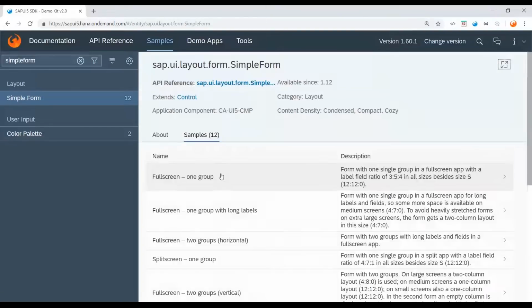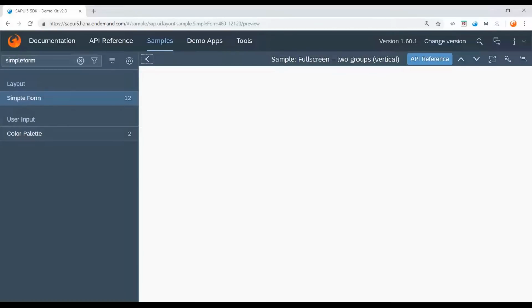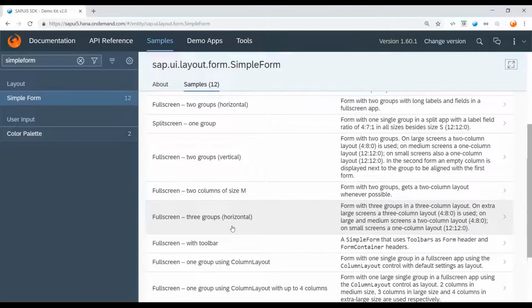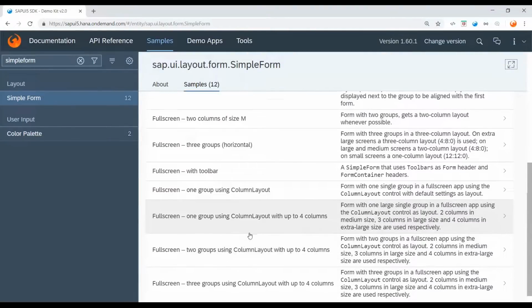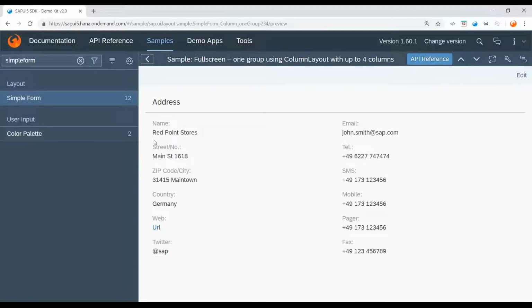You can probably go back, and I want to see two groups vertical side by side, and you see these are two groups vertical where label and data come side by side, top to bottom vertically. And maybe I want to see also one group column layout with 4 columns. So you can see there is now one group on the left, one group on the right. Like this I can create. This is exactly for address again. So name, email, street. I want it side by side like this.